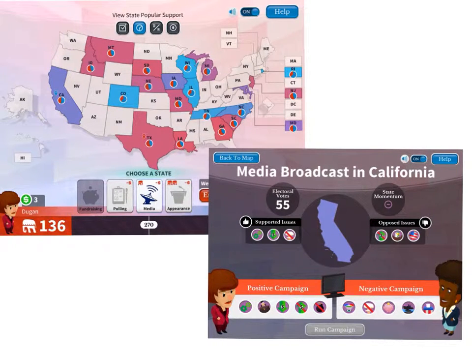So it's going to send me to that same page that we saw earlier in the tutorial, and it's going to show you what you support and what your opponent does. And I can see here that we support a lot of the same things. However, my opponent doesn't support any of their opposed items. So I'm going to have to go with a media push in my favor.